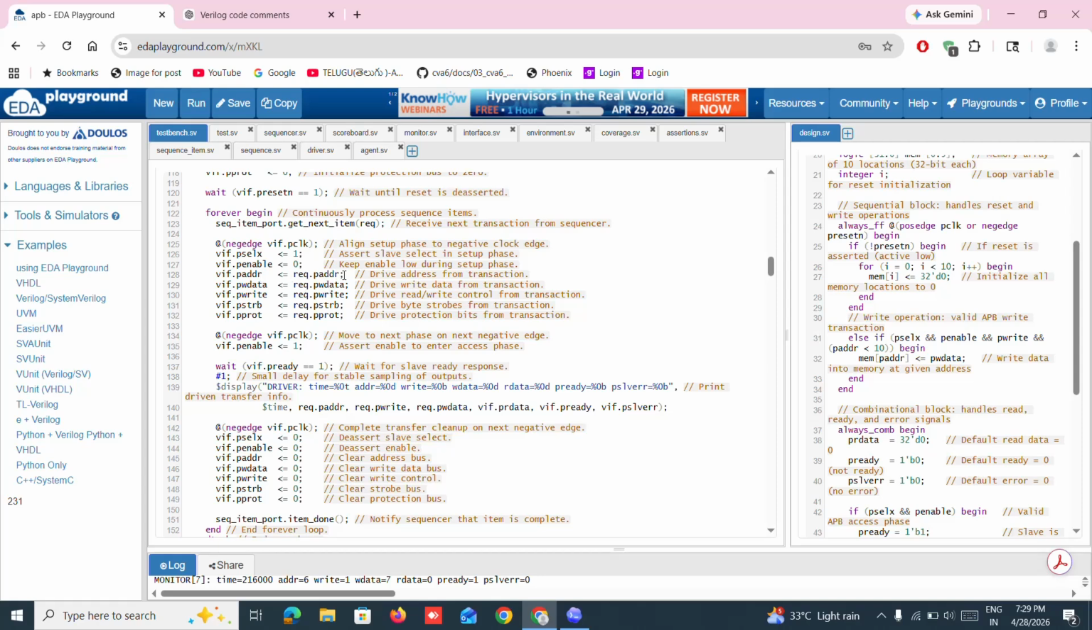That means from the request I am writing the p_address signal here. So this is the p_address signal, and then p_data signal, pw_data, p_write, p_strobe, p_protect. All the signals I am driving through the request to your virtual interface, and then at the negative edge of vf.p_clock, I am enabling p_enable. So I need to set p_enable to 1, which means I'm entering the access phase.